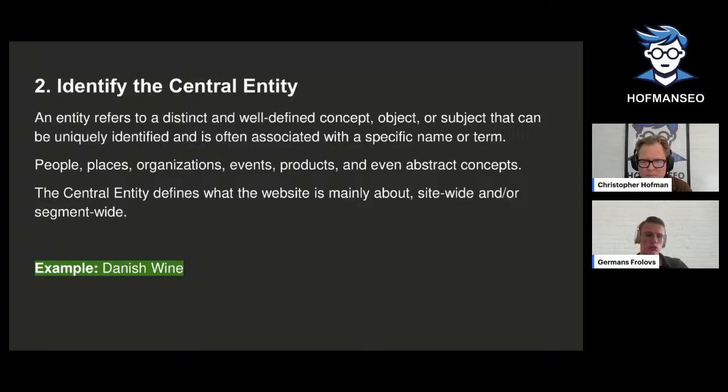For example, if you have multiple topical maps in your website. And in our example, Danish wine is quite a well-defined entity. It also has a Wikipedia page, which is another sign that this is an entity. And this is, of course, also a reminder, James, that any page on the website should include the terminology, right? Or should include Danish wine as part of a phrase, right?